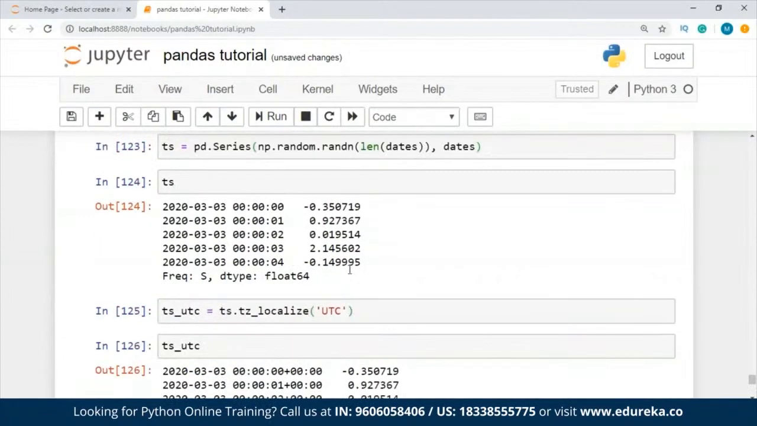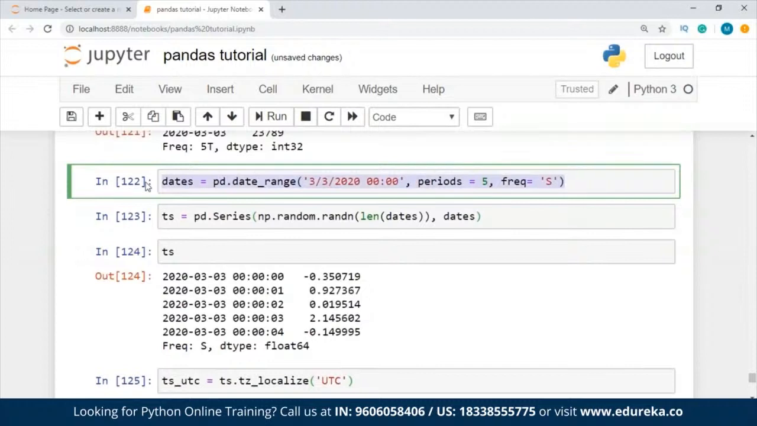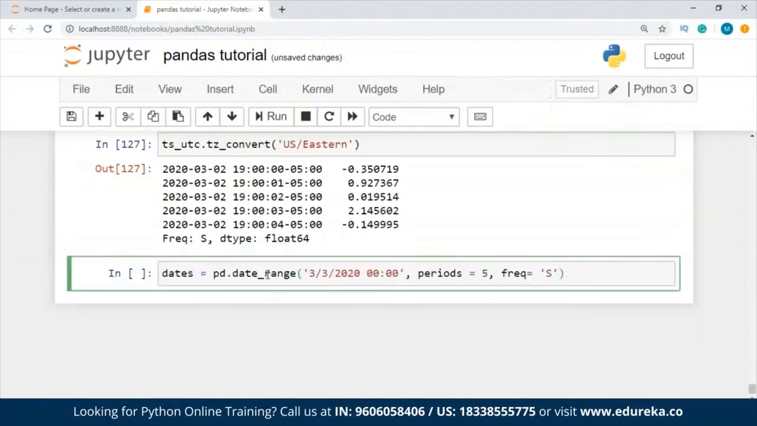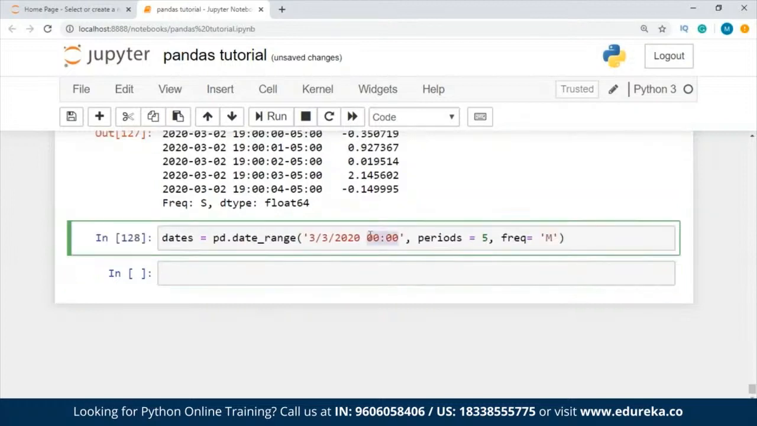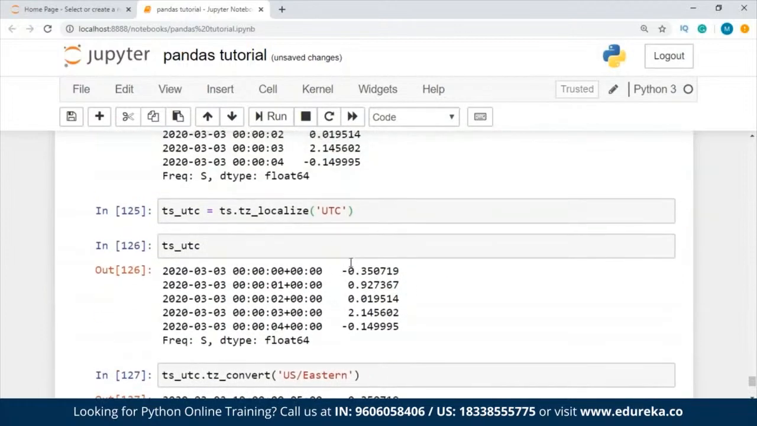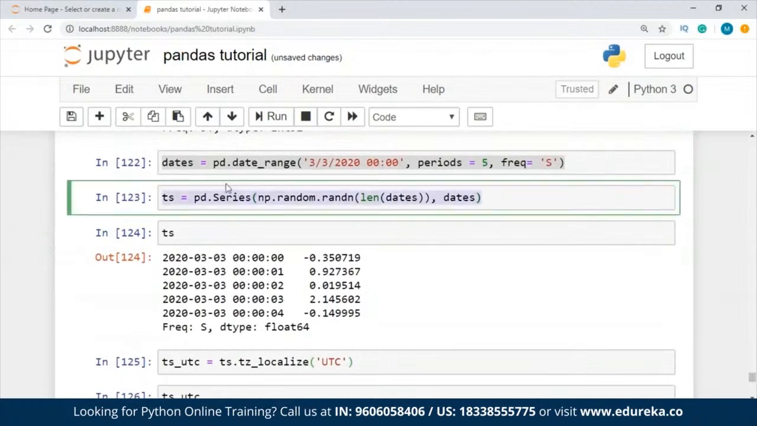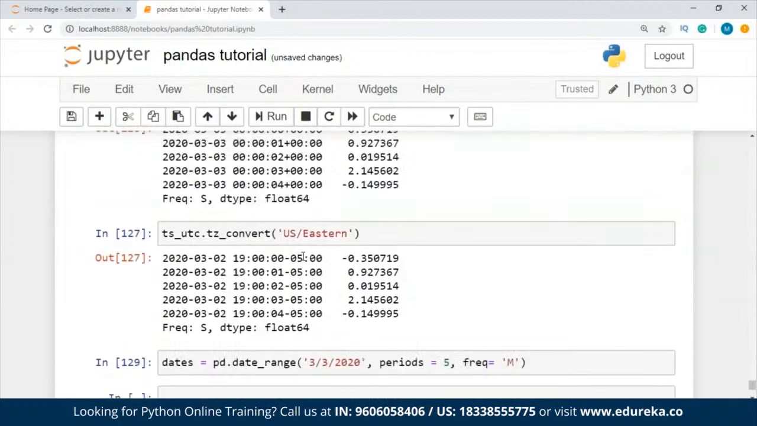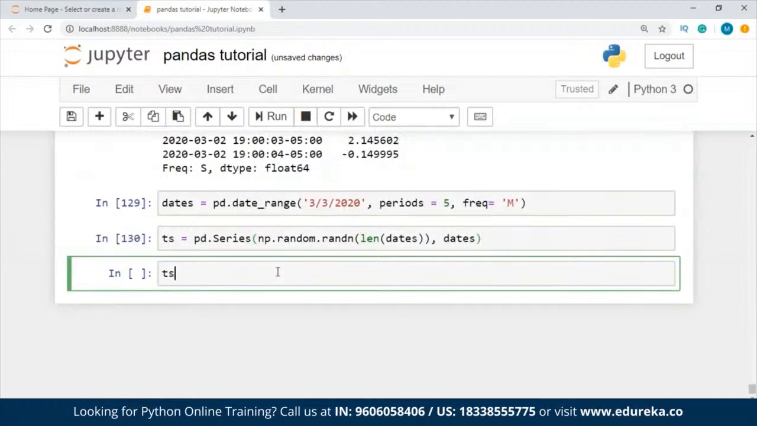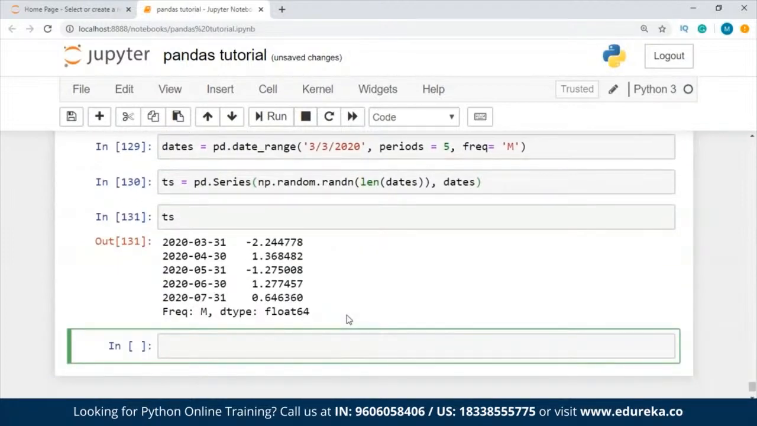Okay, I'll just do it here as well. Just copy this, paste it over here. Instead of S, it's going to be M. We'll have to remove this. All right. Now I make the timestamp. It is going to be the same, guys. Now print the timestamp. This is how we convert.